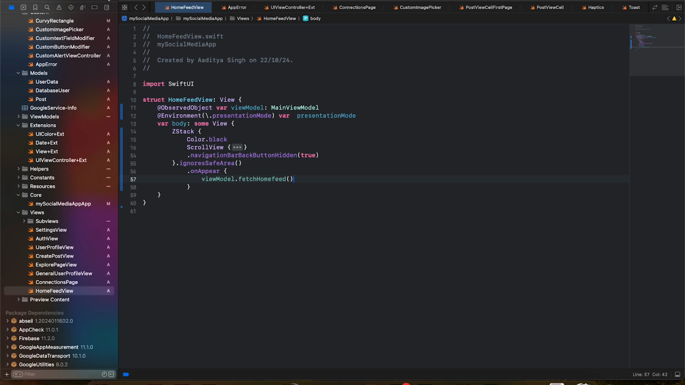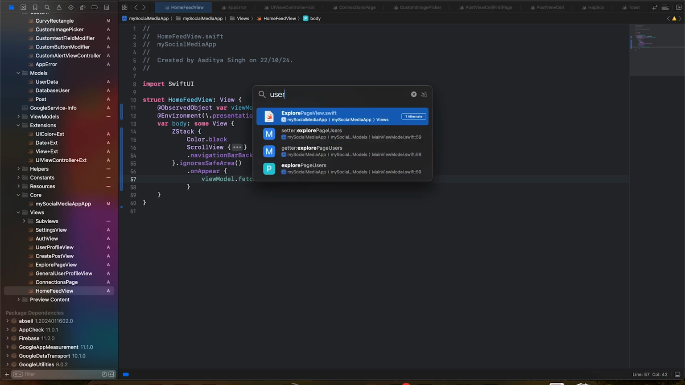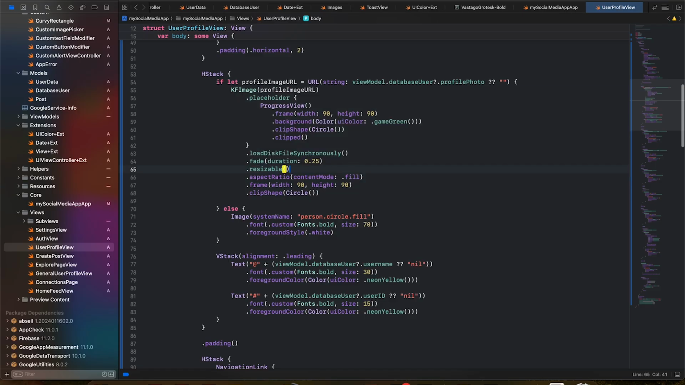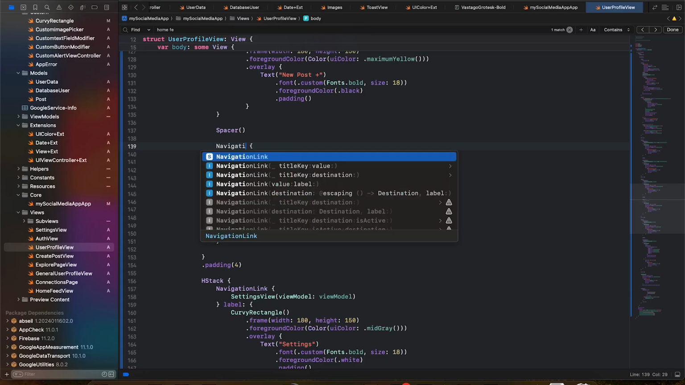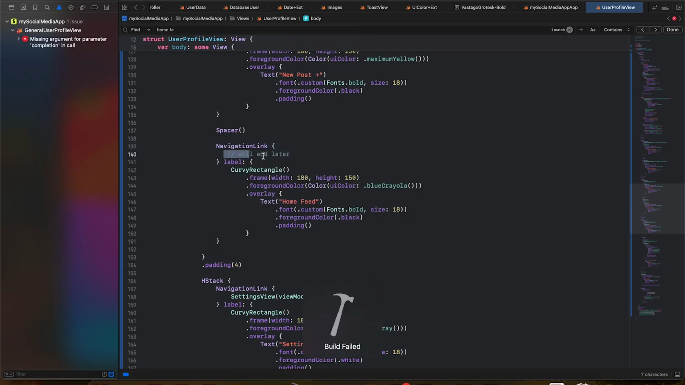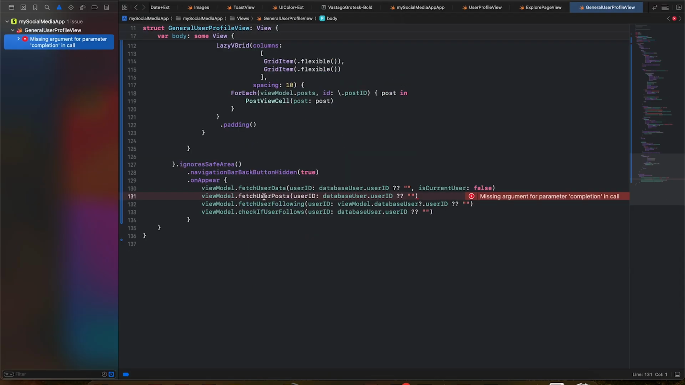Now we can try running, and before that let's go inside our user profile view. Let's go to our home feed text. This should not be a button, instead a navigation link, and here we would have our home feed view with a view model, and it does not need a presentation mode, so we can just remove this. And it tells us that we need a completion closure. So what we can do is that instead of this we can add underscore in, because we don't need fetch user post here.